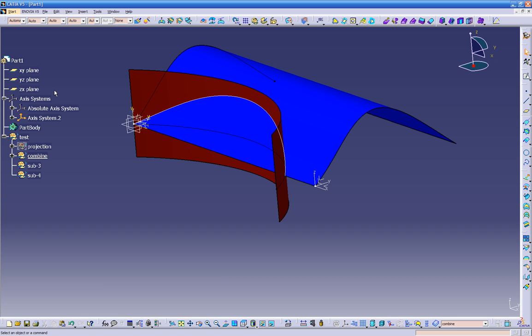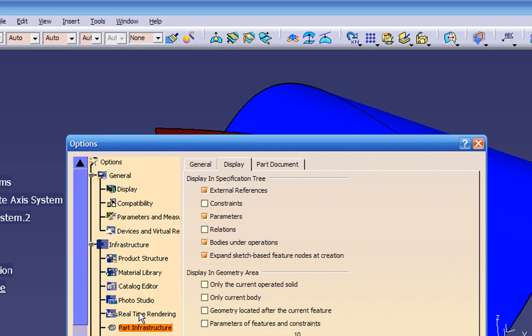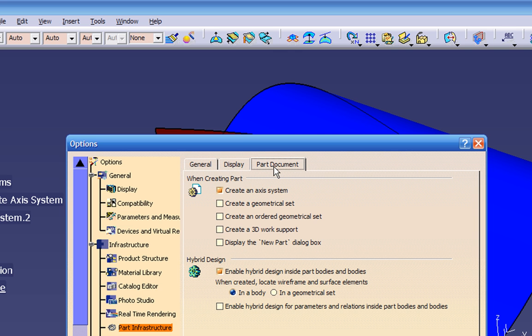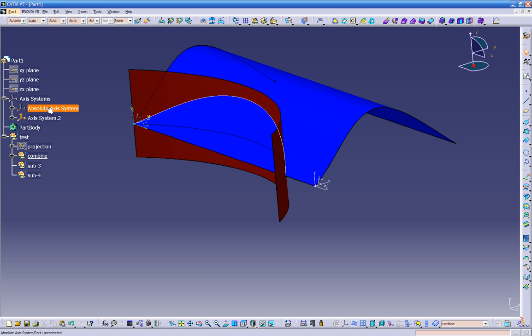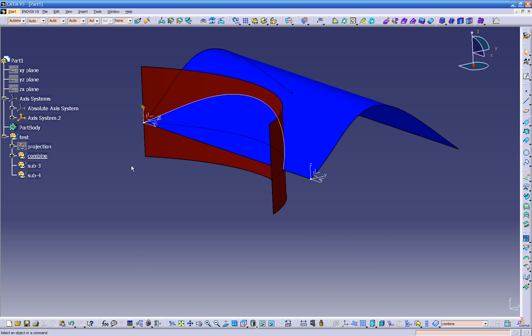So we can create our own axis, or instead of using those planes right here, we can put them on no show. We can automatically have that axis start every time we start a new file. But in order to do that, we have to turn that option on, which is in Tools, Options. Go to Infrastructure, Part Design, and then General or Part Documents, and you see over here it says Create an Axis System. If this is on, every time you create a new part, a new axis will be inserted into it. If you don't have that option turned on, you're not going to have this in here to begin with. You just have to put it in yourself.